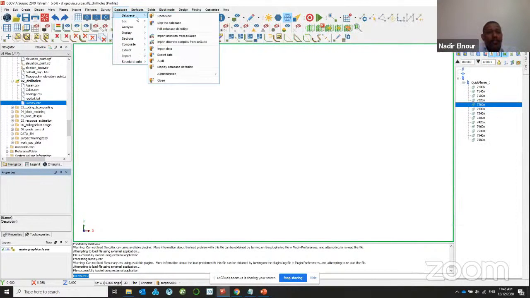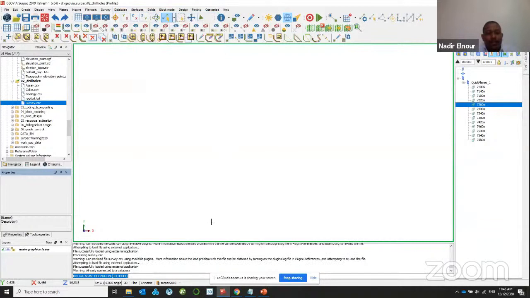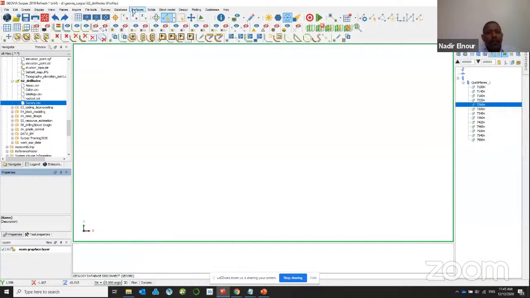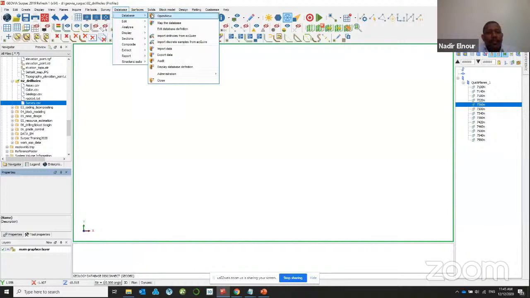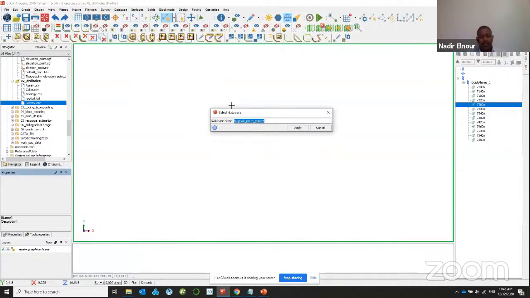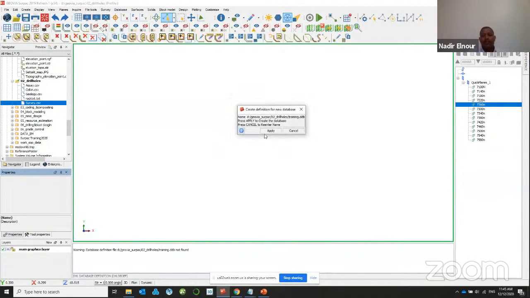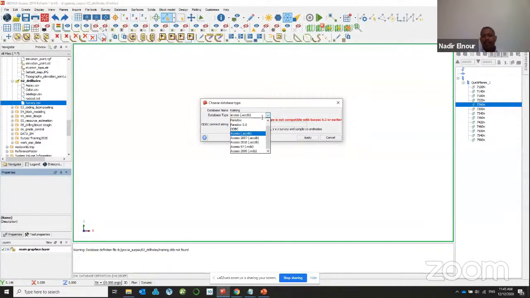So in order to create a new database in Surpac, you just need to go here and select new database. Let's call it this one. Database, then it's just new. Then you give it a name. Apply. Then you need to define your Access file.